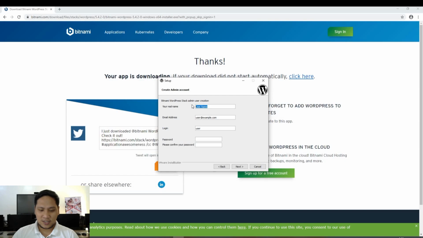Just put in your name and also your email address. Pwede ka rin mag-create ng sarili mong credential. So for now, I'll be using admin and mag-set po ako ng sarili kong password. And click again next. By default po, ang pangalan po ng blog natin would be admin's blog. For now, I'll just leave it like that. And just click next.